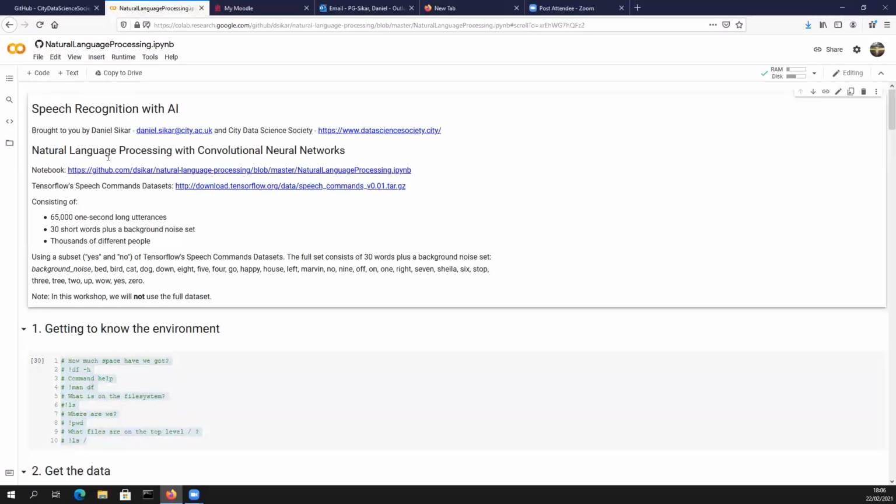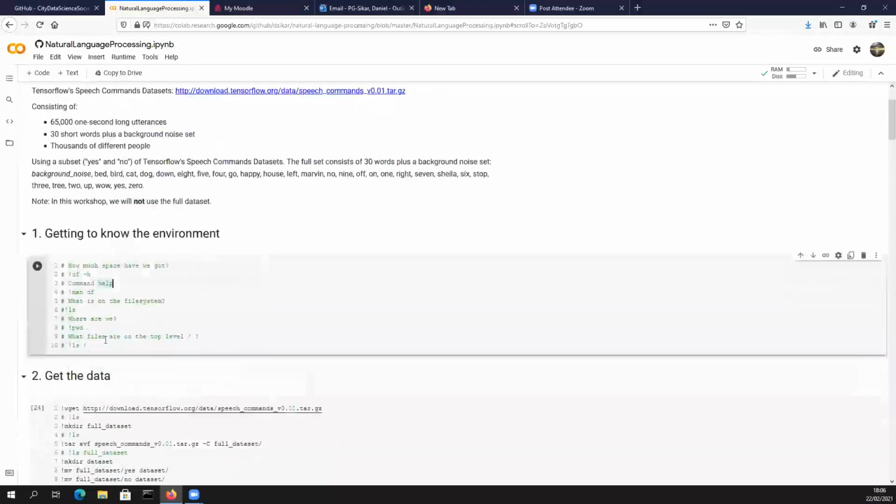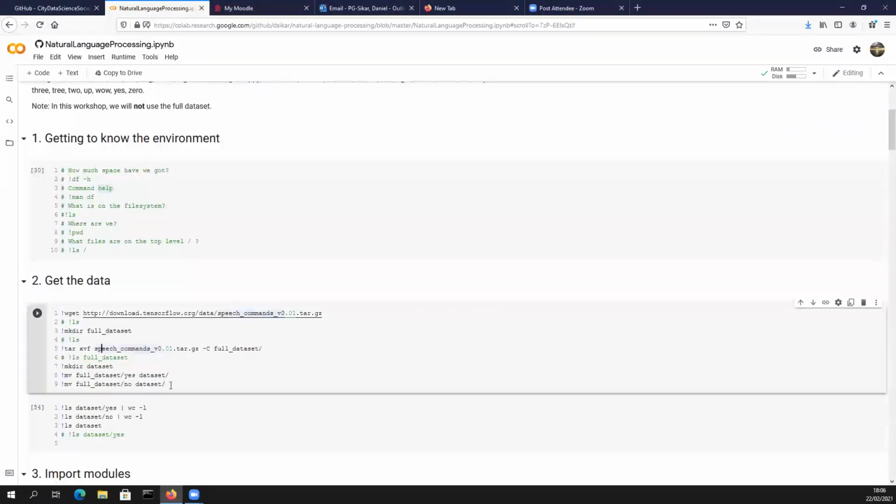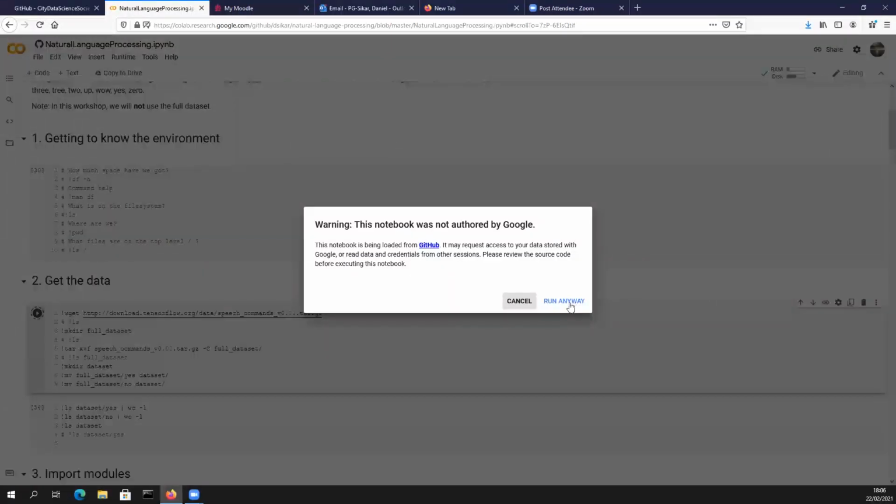Speech recognition with AI. We're using a data set that's supplied by Google, which is called Speech Commands. We'll go over this in a sec. Let's get that data first, and so let's run cell 2, this cell here. We just click that run button, and it's going to say, do you trust this notebook?